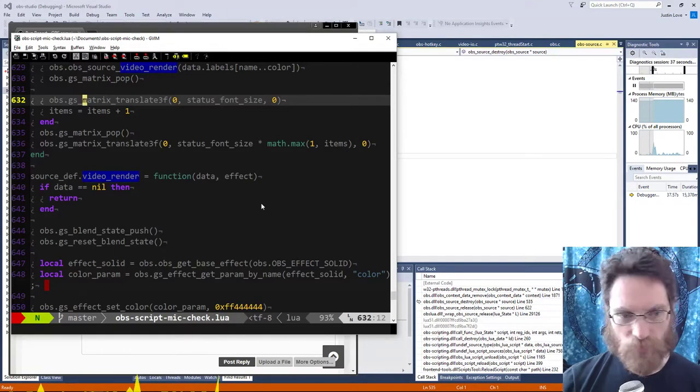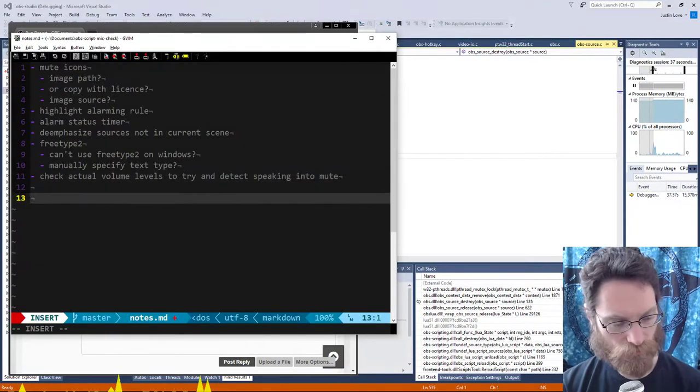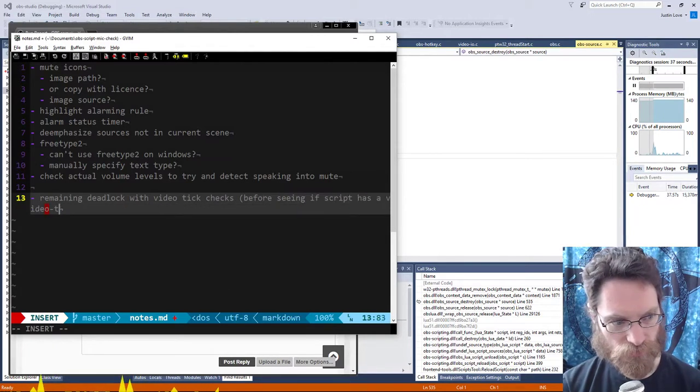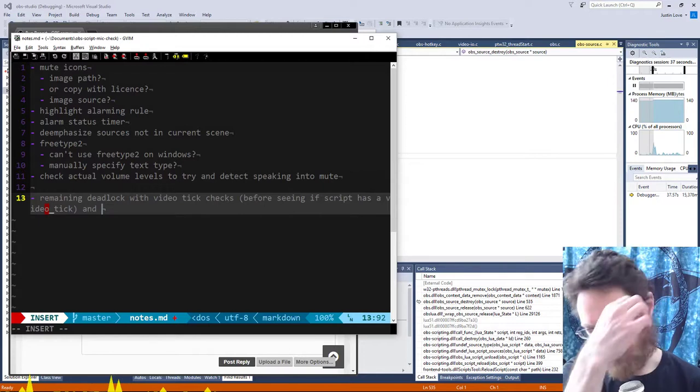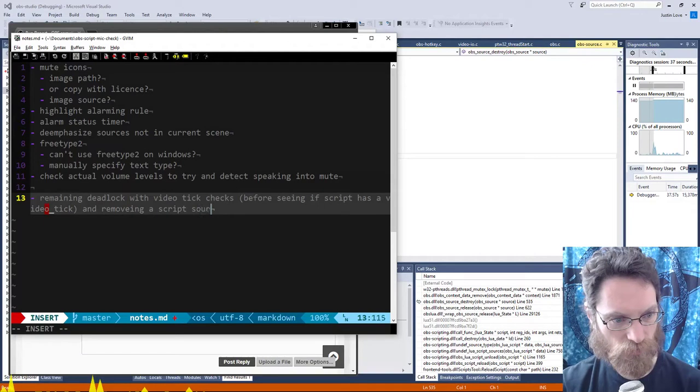Anyway, that's an issue for another day. So we had a remaining deadlock with video tick checks before seeing if script has a video tick, and removing a script source context during reload.